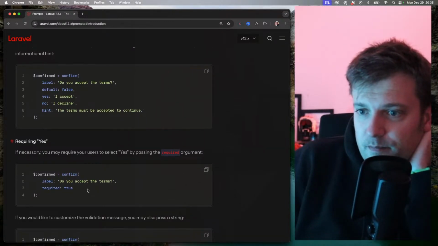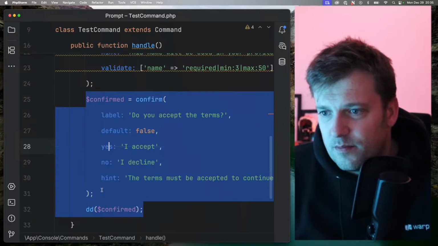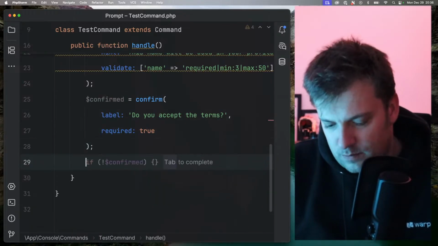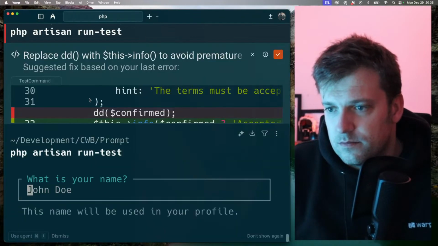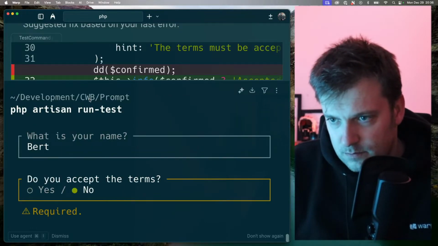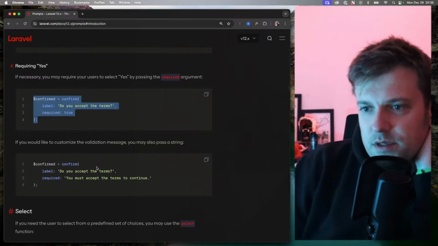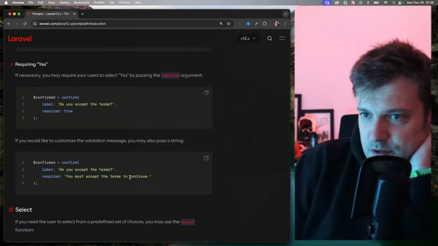Required to accept. So this will prevent me from continuing, I guess. Yes, that's more what I want. So, confirmation, you must accept the terms to continue.